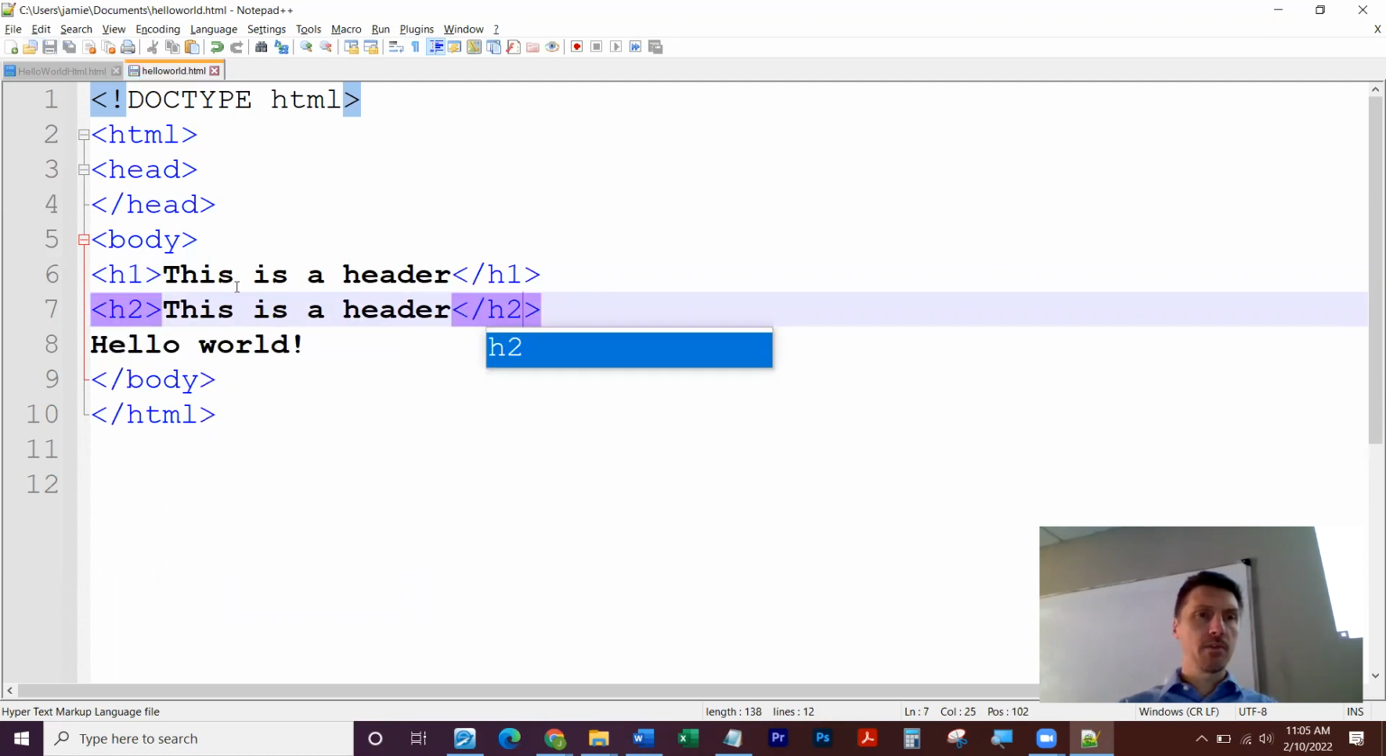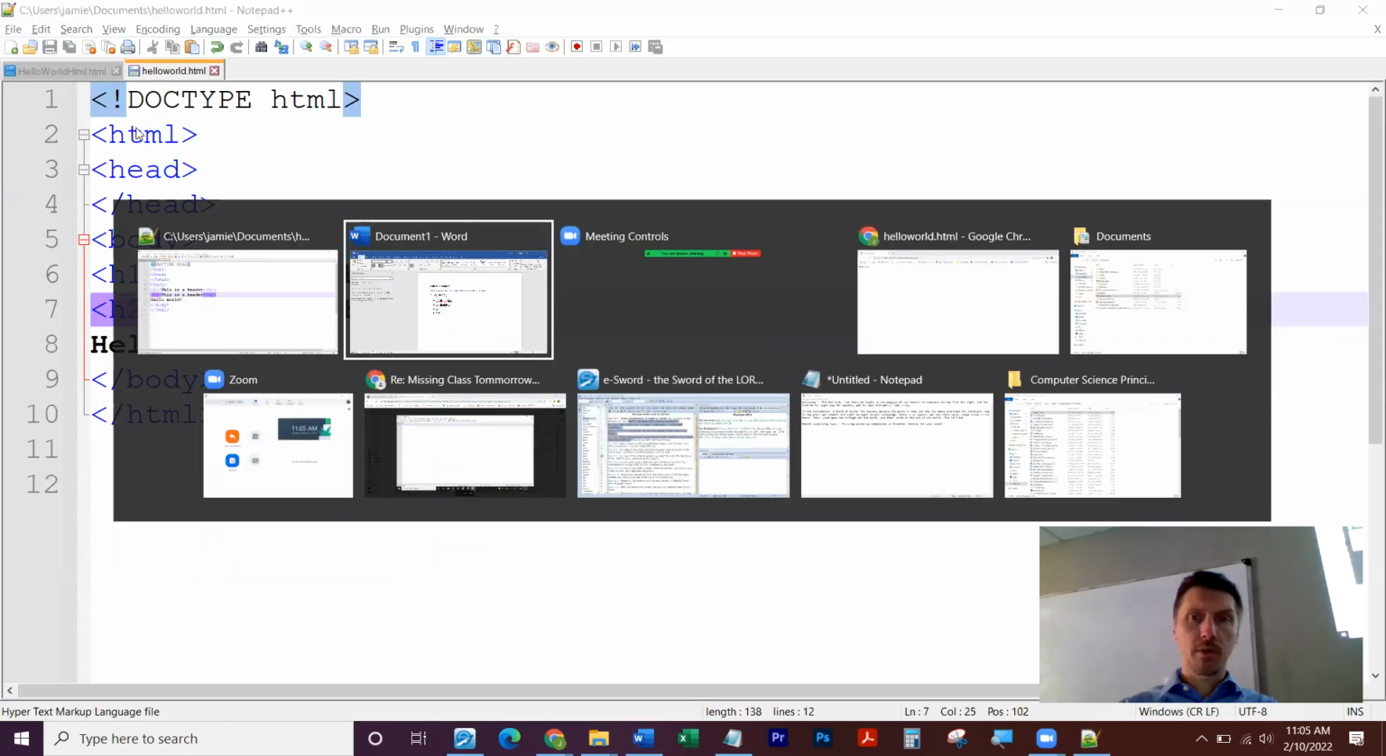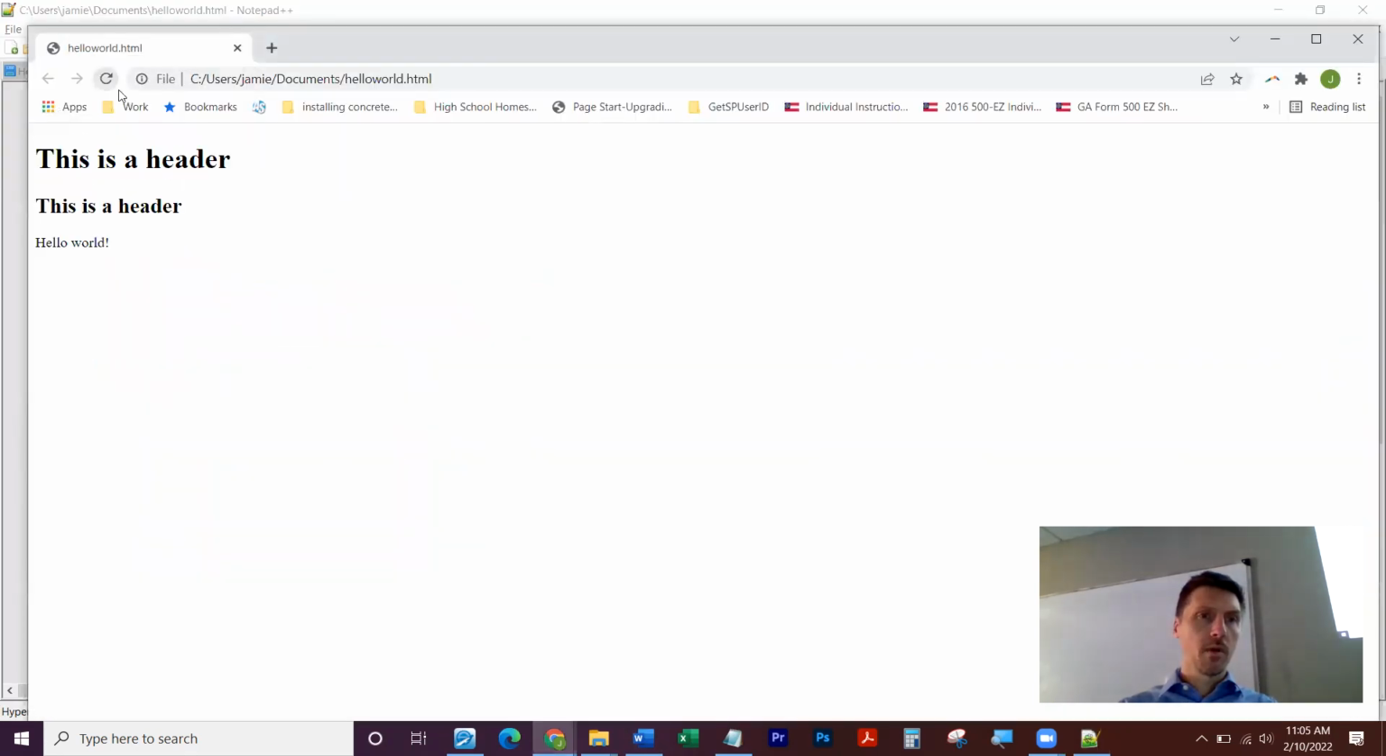Let's save that. Let me refresh it. So if I go back to my browser, now here's my first header. That's my header 1 tag. Notice it's bigger than the header 2 tag. And if I did header 3 and header 4 and header 5 and header 6, they would get increasingly smaller, right? Or decreasingly smaller, maybe is the way I should say that. They would get smaller as you went on down the list.